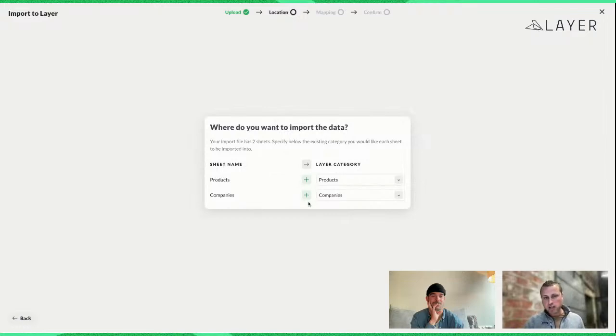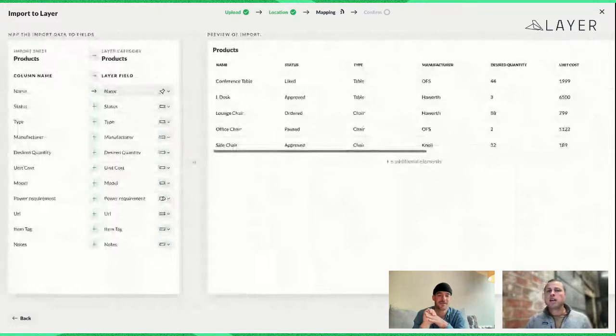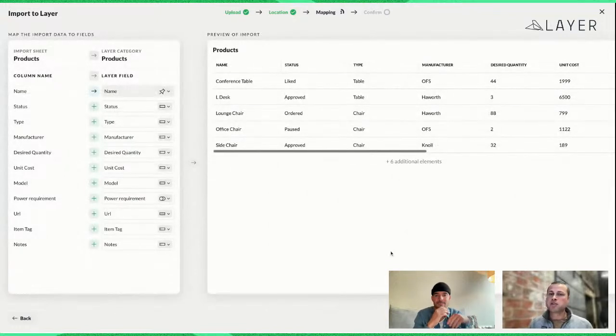So in this case, we're just going to create 2 new categories, and I'll hit continue. And you'll see it's now going to take me through each of those sheets and allow me to determine how I want to import this information. You can see here on the left-hand side, these are the columns coming from my spreadsheet. And on the right-hand side, these are my fields that I'm going to create in Layer. Essentially what we're doing is deciding how to map these spreadsheet columns to fields in Layer.